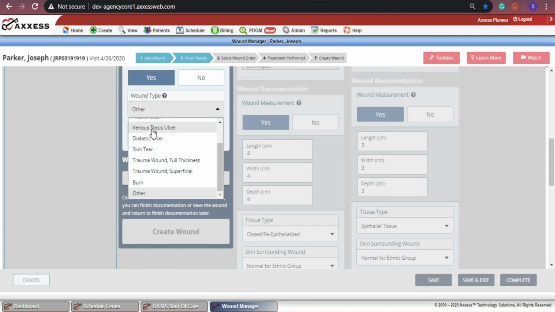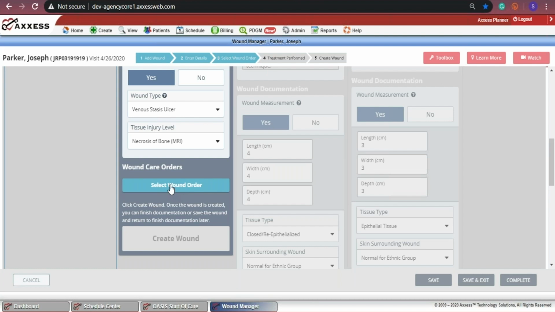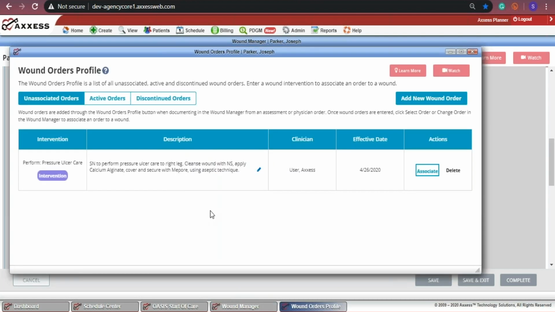Now, as per our flowchart, it's time to associate an order to the wound by clicking Select Wound Order. You will be taken to the Wound Orders Profile Unassociated Orders page. From here, you have a chance to edit the order one last time before associating it to your wound. You may also delete orders from this page. To associate the order to the wound, click Associate.